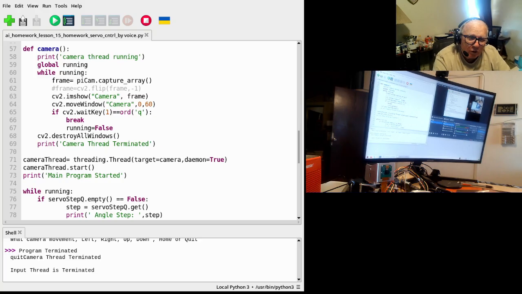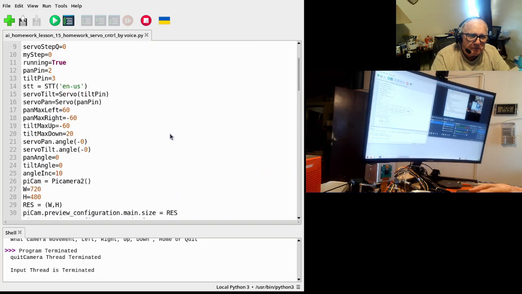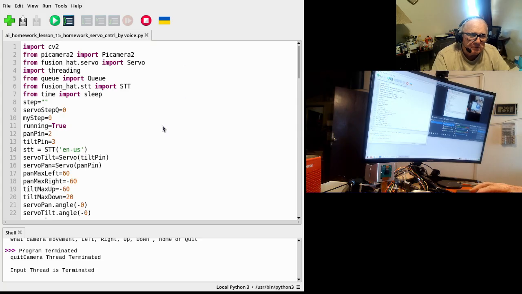Not great, but it's working. Anyhow, let me show you the software first. A whole bunch of setup in the beginning here. Import threading, PyServo, PyCamera 2, the queue, and the Fusion Hat stuff, STT, and the time sleep.